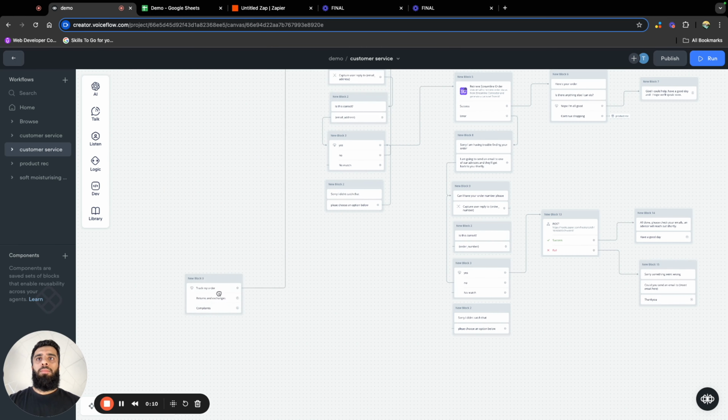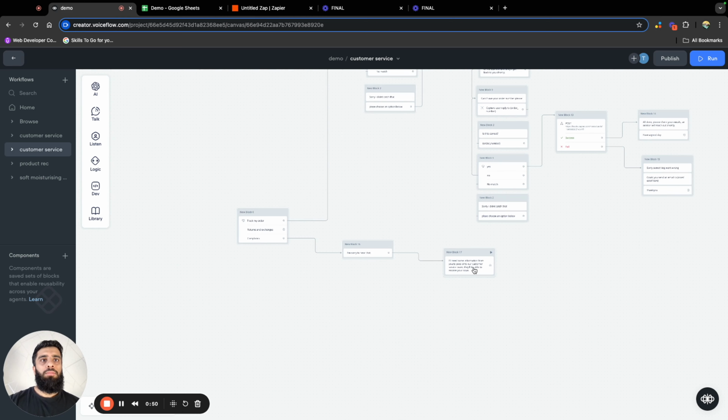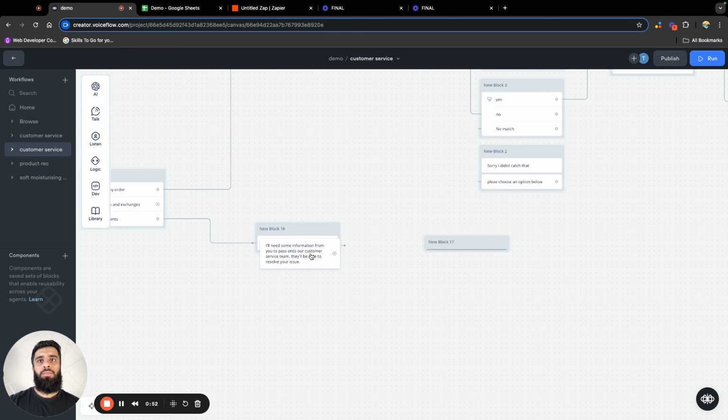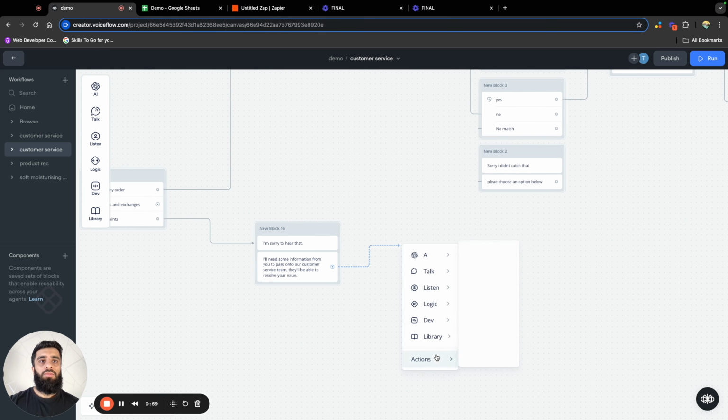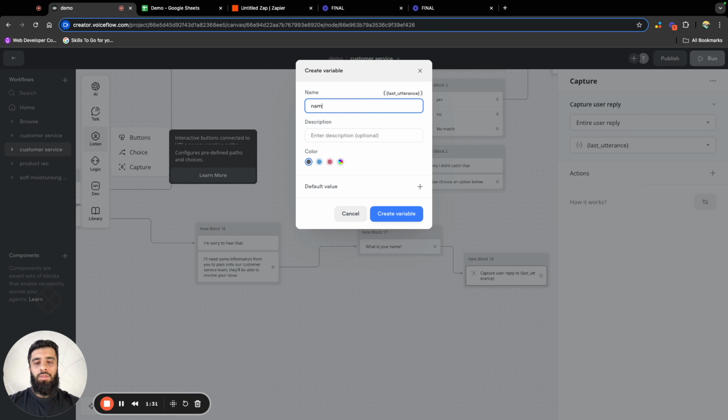Next, let's take care of complaints. So from the complaints button, we're going to go talk and I'm sorry to hear that, and then explain that you'll need some message from them before you can continue. Connect that up just to make it look a bit neater, and then start off with asking for their name, and then take care of the intent scoping, and then we're going to create a new variable to save the user's name. You can just name it name, easy as that.